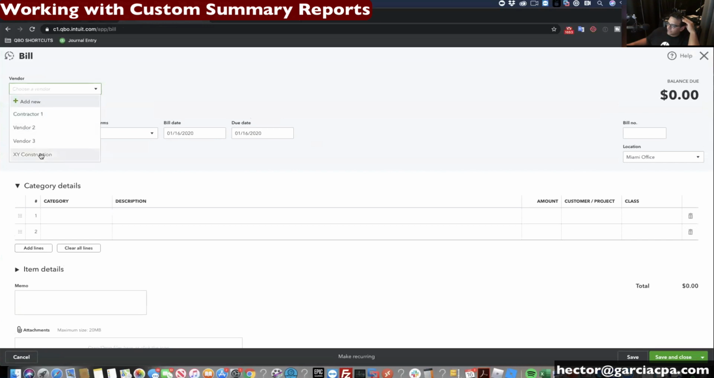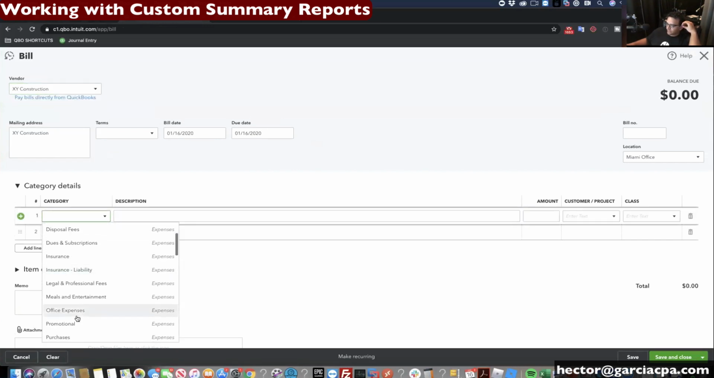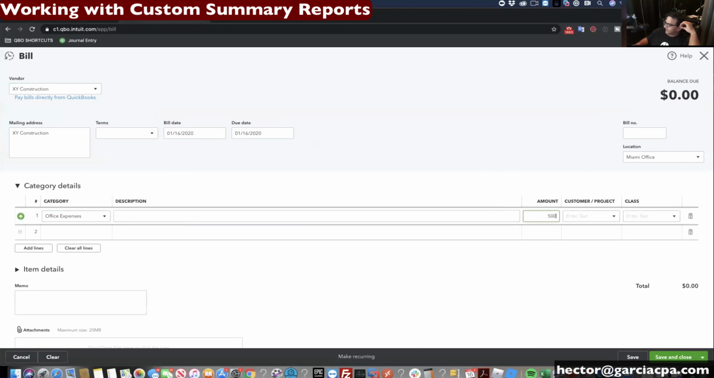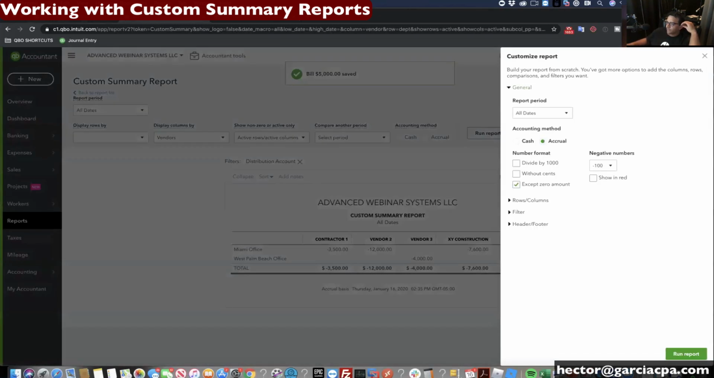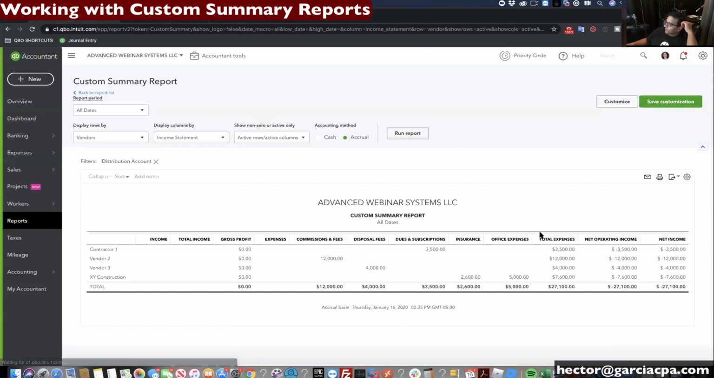But if I were to create another expenditure, let's say I were to go to enter a bill, and I'll do XY Construction, and I'll pick a different account I haven't used before, make this 5,000. And I click on save and close. I go back into this report. I'll be able to know that one specific vendor is hitting two of my expense categories. So that's huge, because that would allow you to spot errors sometimes. So in a high-level review, you want to know if a vendor has been hitting multiple expense accounts. That's interesting.